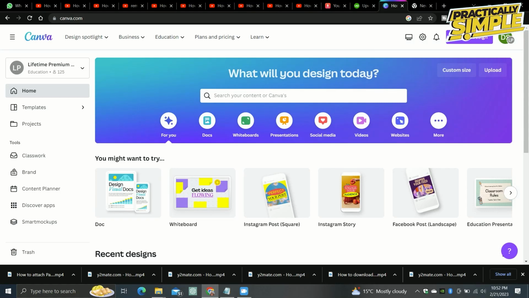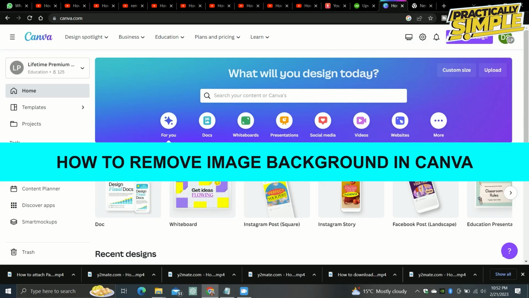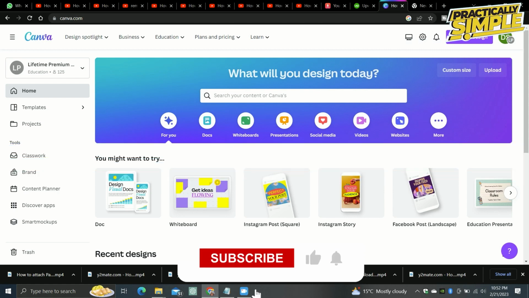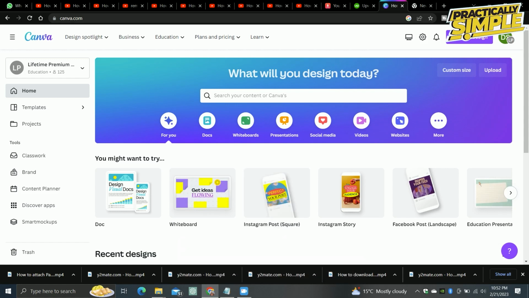In today's video, I'm going to show you how to remove image background in Canva. If you want to change the background of your photo or any object, I will show you how to do this in just one click.